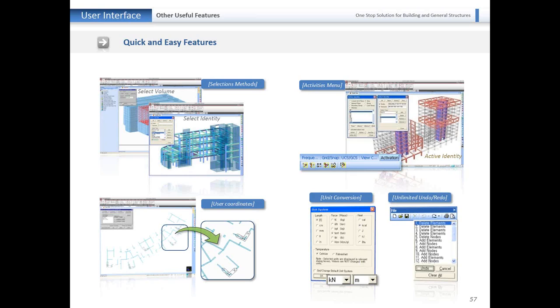The software also allows for unit conversion. We can change the units at any given time within our modeling, output, analysis, and so on. And the software provides unlimited undo and redo functions, so we can go back and forth, make sure that we haven't messed up something with our models, or even just check between different options.